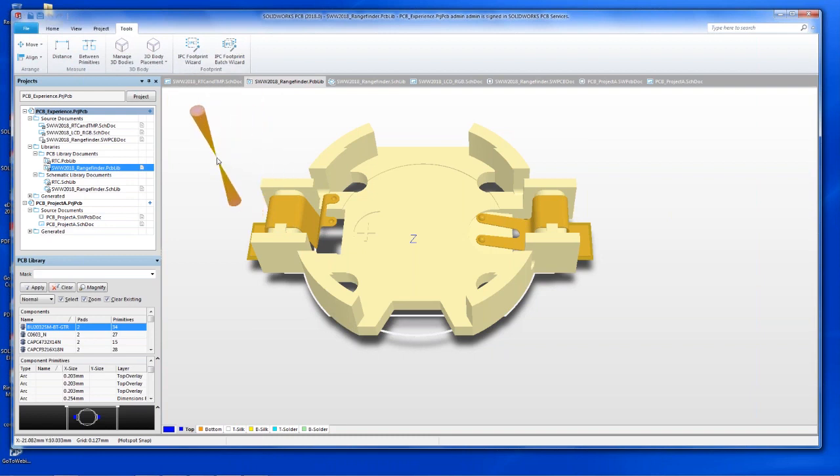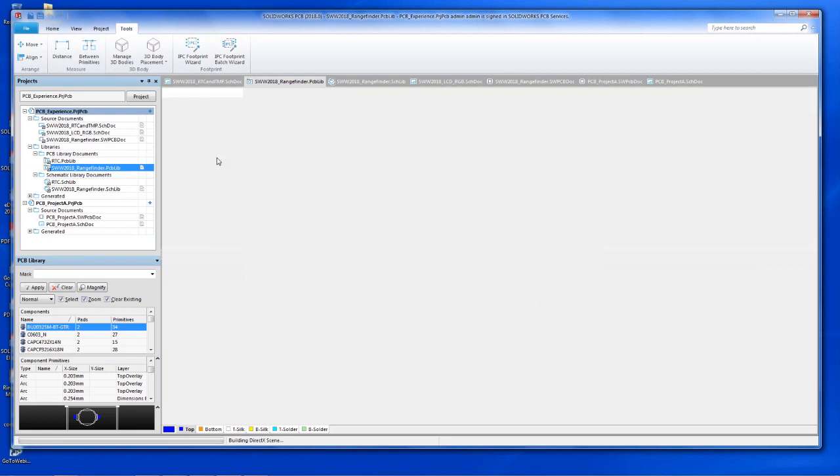SolidWorks PCB is a three-dimensional visualization layout tool. So you can place your components in the three-dimensional mode.